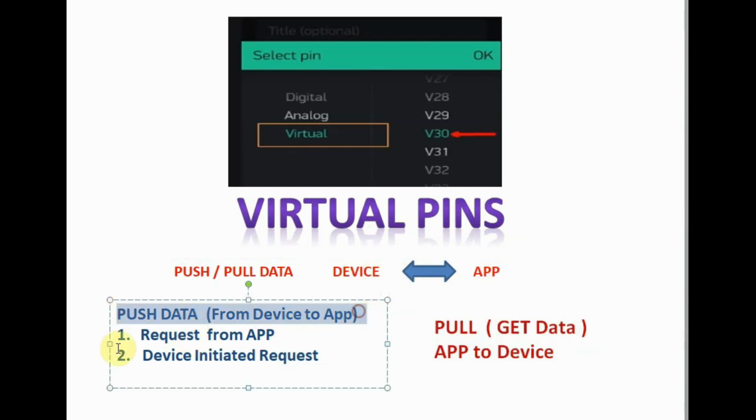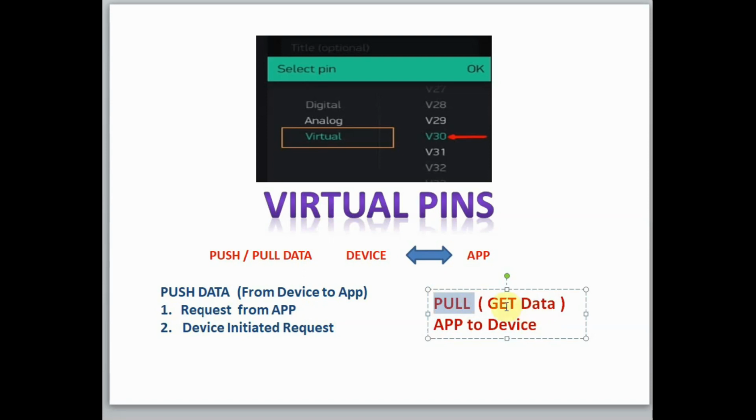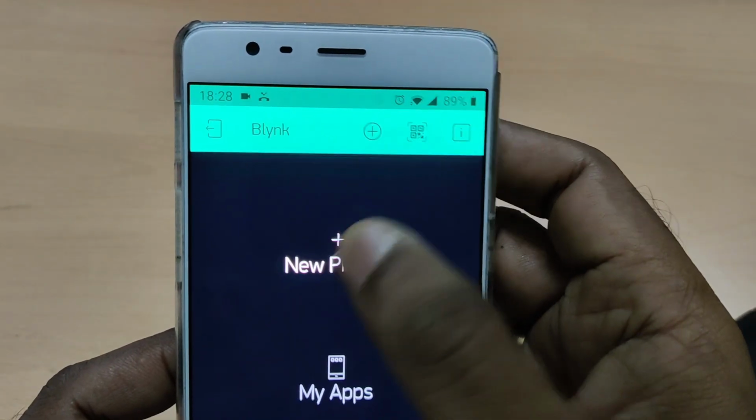And two methods of push are available, that is push request by app and device initiated using timer. So all three examples we'll see in detail about virtual pins, which is very powerful, and once you understand virtual pins, it is easy to build a project.